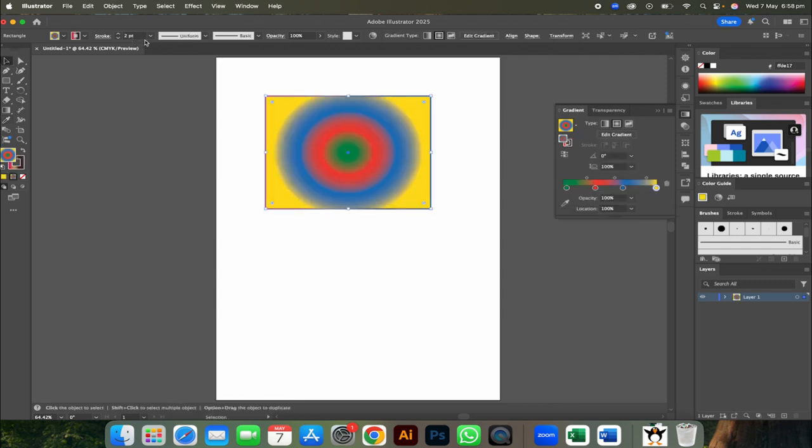Other than that, in the above line you can see these are some strokes. From here I can change the size of the strokes, and these are the shapes of my stroke. For the shape of the stroke I can simply select this one.